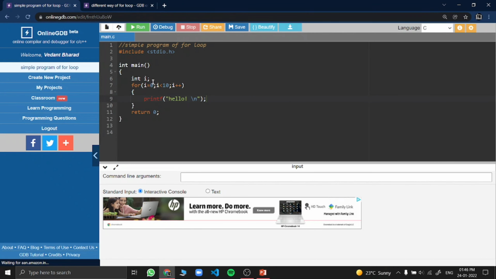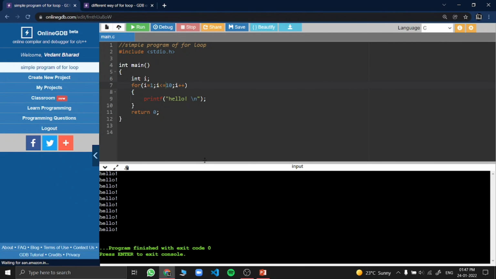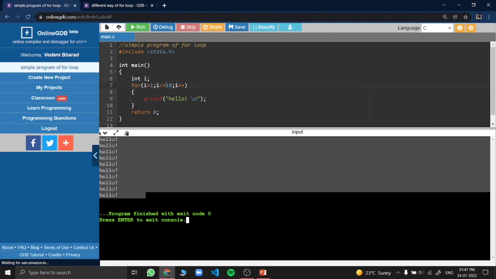It's not compulsory to start at 0. We can also start at 1, and then we have to write less than or equal to 10. So it will again print 10 times.